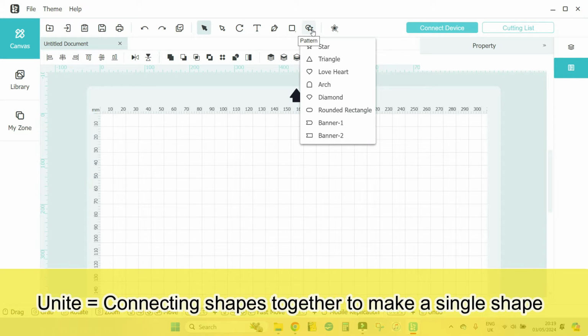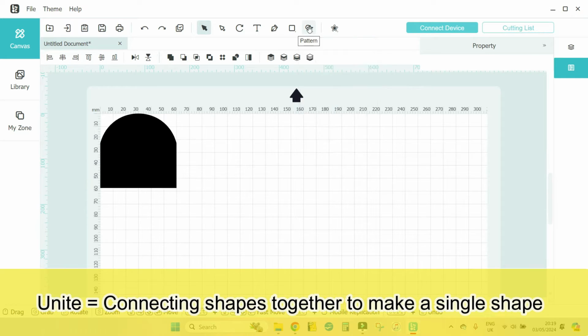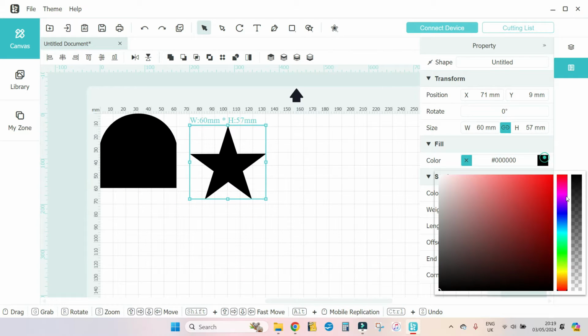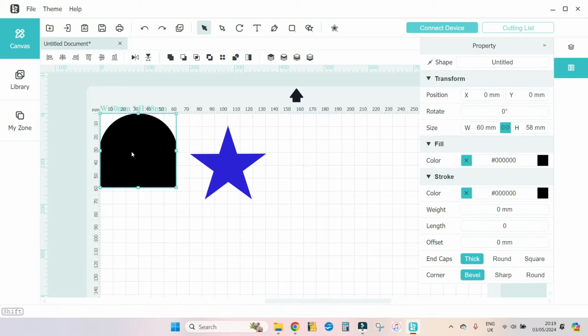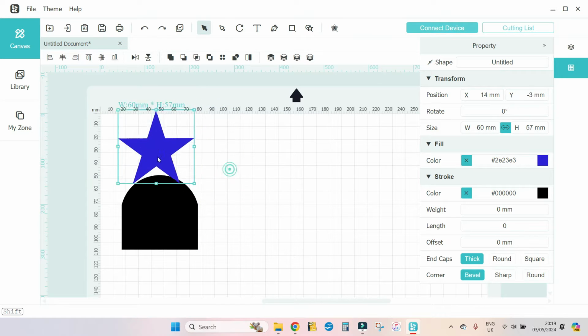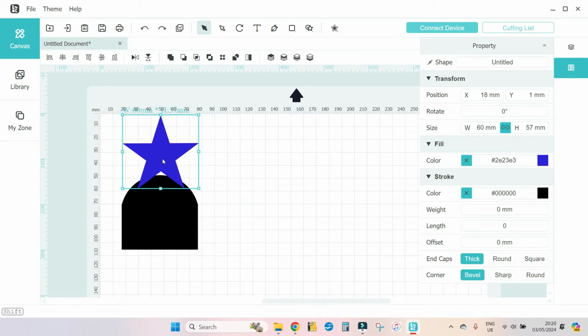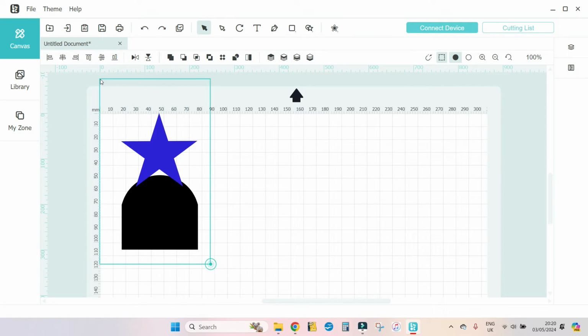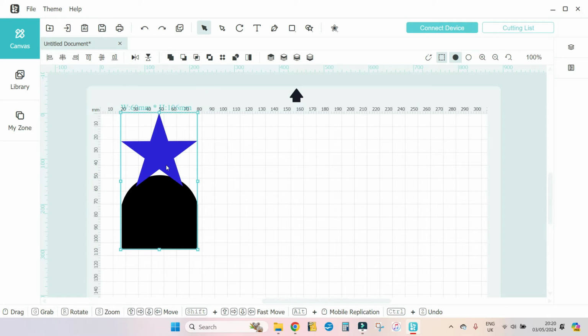So let's get some shapes on our mat. We're going to just do an arch and let's do a star. So I'm going to come into the properties of the star just to change it so we can really see what we are doing here. And you can see my star's on top. It doesn't matter which shape is on top here, but again, if we want to create just one solid shape, this is how you're going to do it. So let's say I just want to have this star on top of the archway. I'm just going to highlight it so we've got both of the shapes selected.